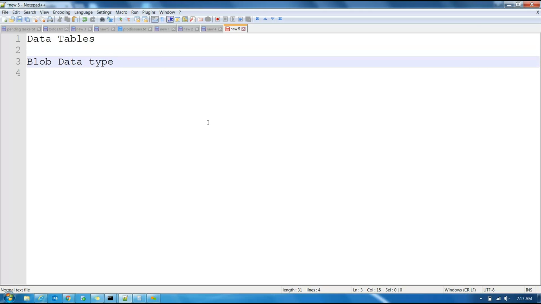Blob means they convert the data into zeros and ones, binary large object, and they compress it and store it. So in Pega, almost all your tables are blob data tables.